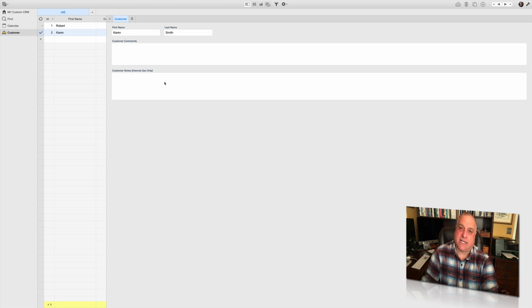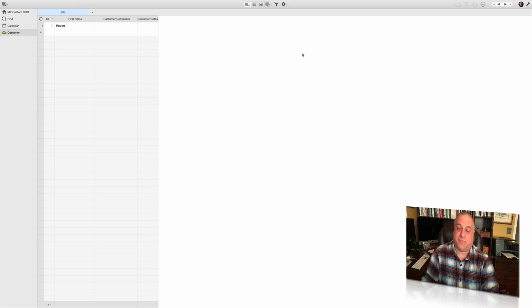We have now selected an existing record, and I want to delete this record. There are 2 ways we can delete a record. First, let's find the garbage can or the trash can in the top right-hand area, just one icon to the left of that plus sign. Let's click it, and because this operation cannot be undone, let's confirm the deletion of the Karen Smith record.